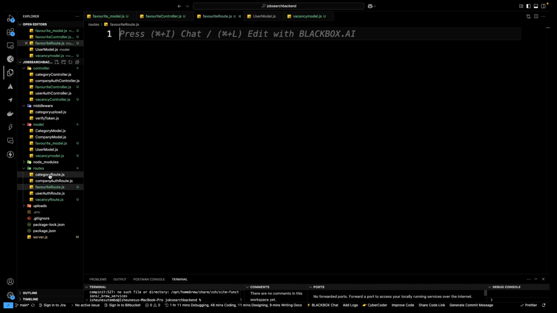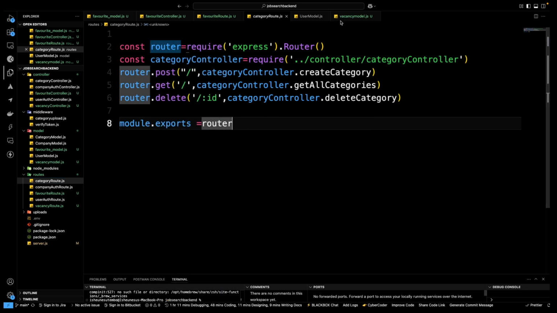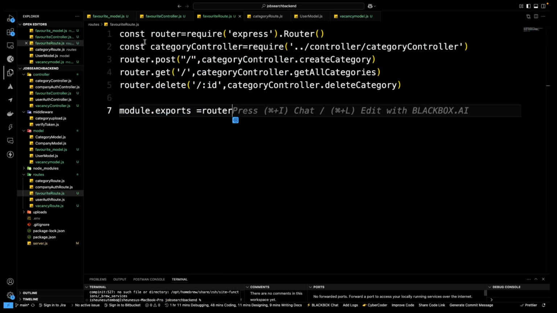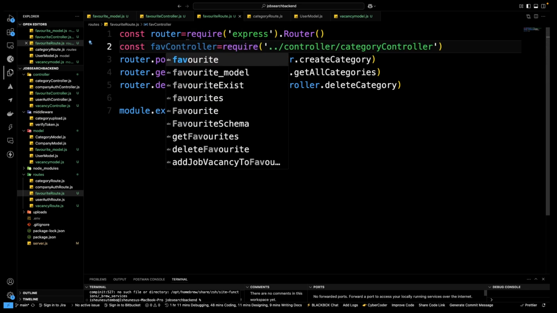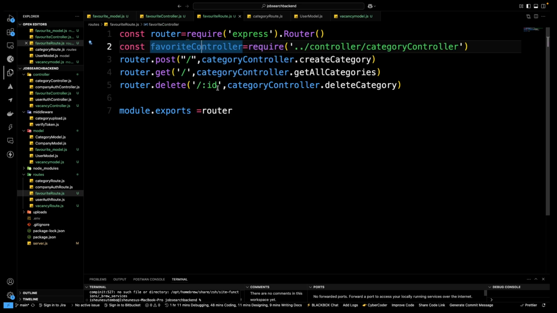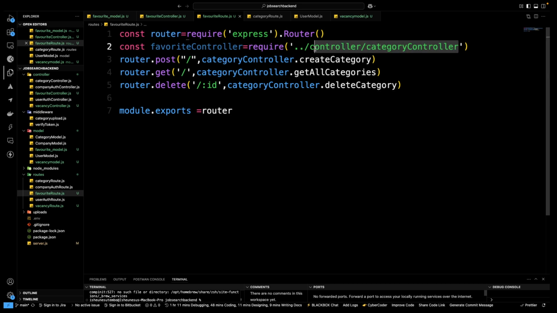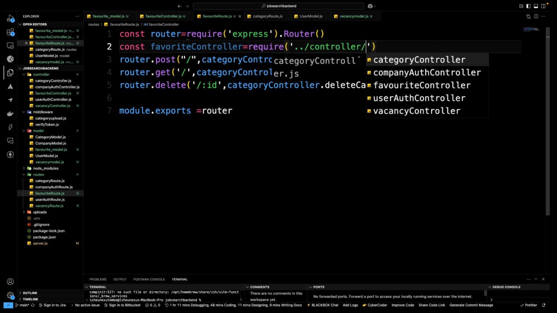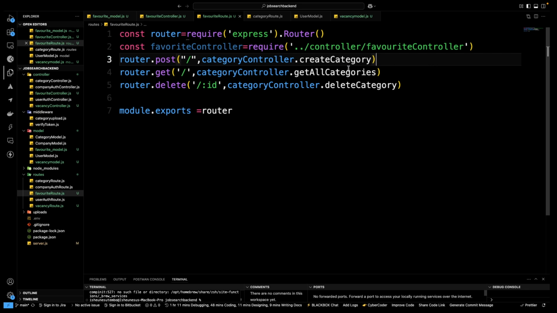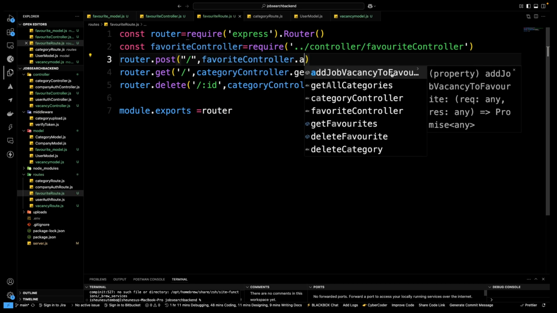So our favorite route.js, right? I'm just going to copy this, and then paste it inside here. Instead of category controller, I'm going to change it to favorite controller, and let's get it from the favorite controller, right? And then for post, we are going to have favoriteController.addJobVacanciesToFavorite, right?